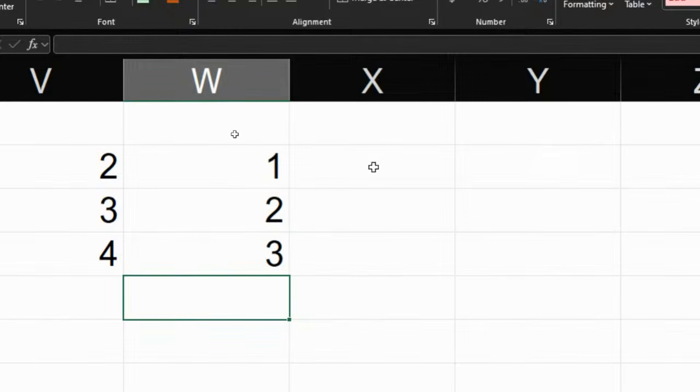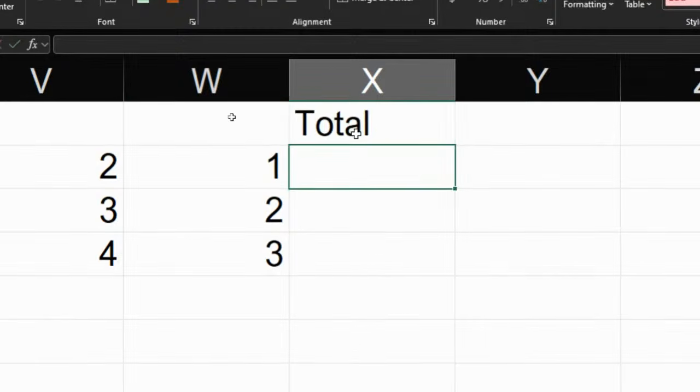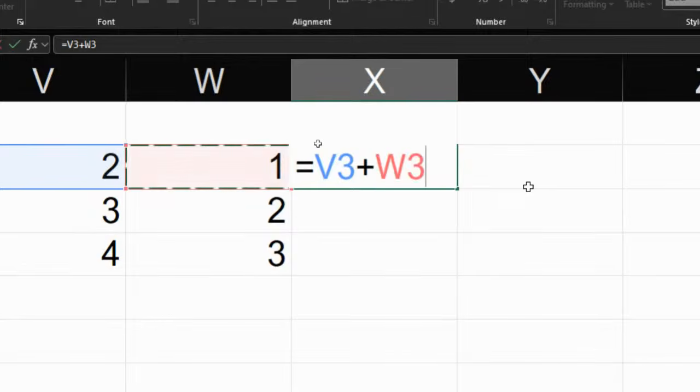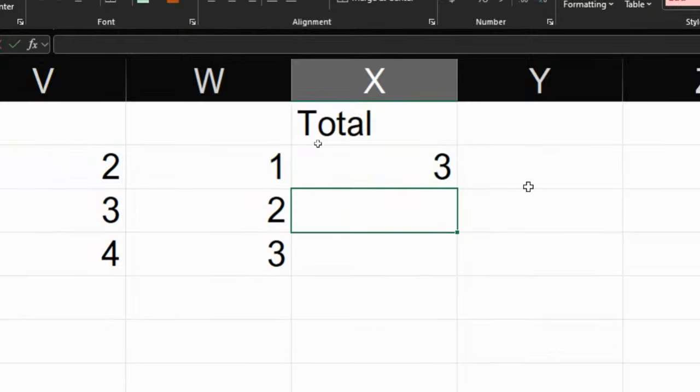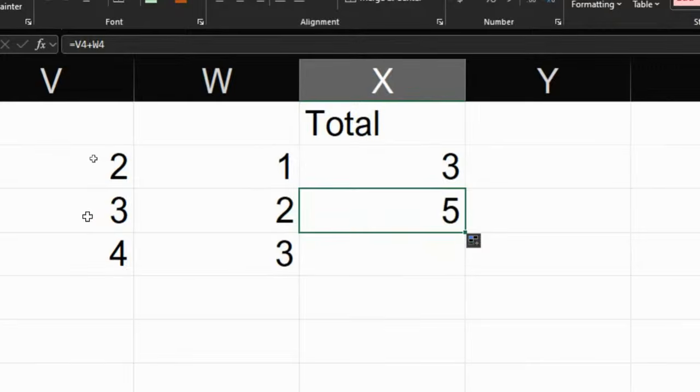If I come here to this cell, and on this cell I want to have the total, and I do equal to this guy plus this guy, okay? I hit enter, it gives me 3. If I push this one cell downwards, I get 5, which is the correct result for 3 plus 2. The only reason why this is correct is because of cell referencing. Cell referencing implies how your results move with the actual cells you are feeding into that result.